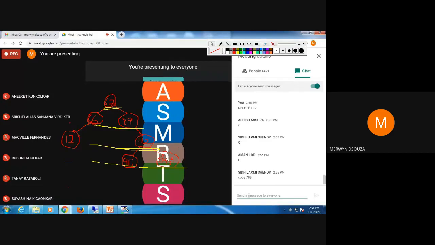Yes, Siddhi Lakshmi, first find out. Yes, you have gone to the second step. So first you find that 789 is the in order successor. Once you find the in order successor, copy that successor in the place of 112. Once you copy, delete that successor from the tree.